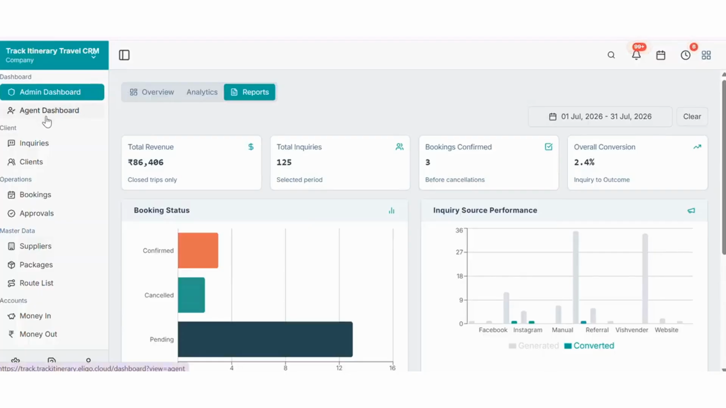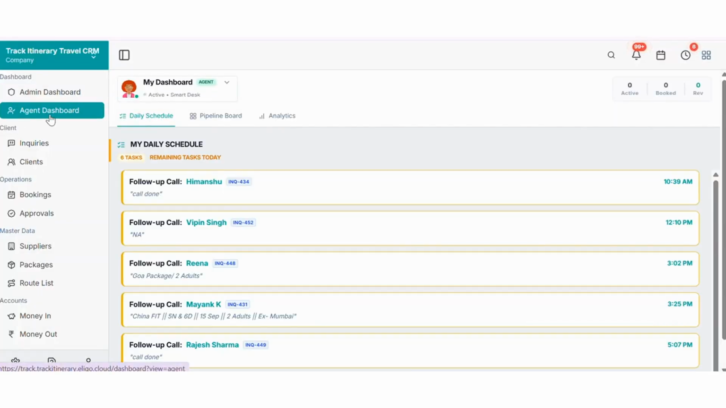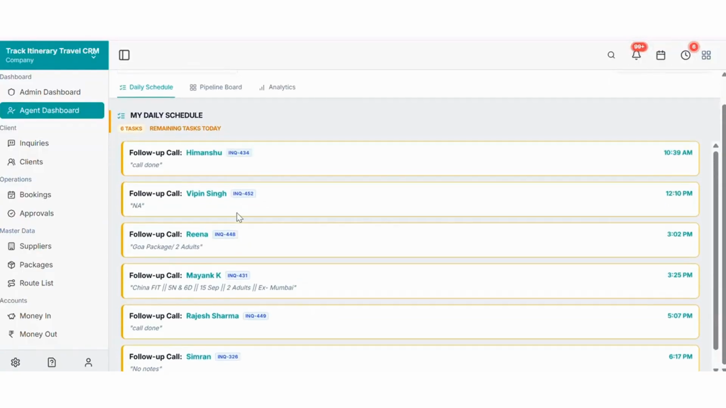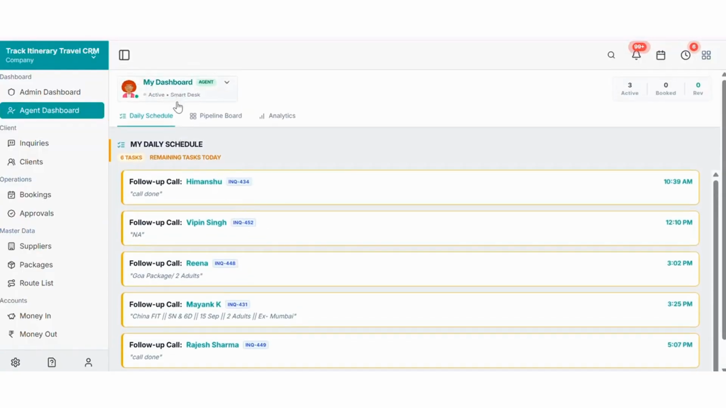Now there is the agent dashboard. The agent dashboard is designed specifically for the sales executive. Here, the agent can review the daily schedule. So under My Daily Schedule, the agent can see scheduled follow-ups, pending tasks, and recent activities, right? Apart from this, there are many more things, for example, the pending payments, which the agent can see from this section.